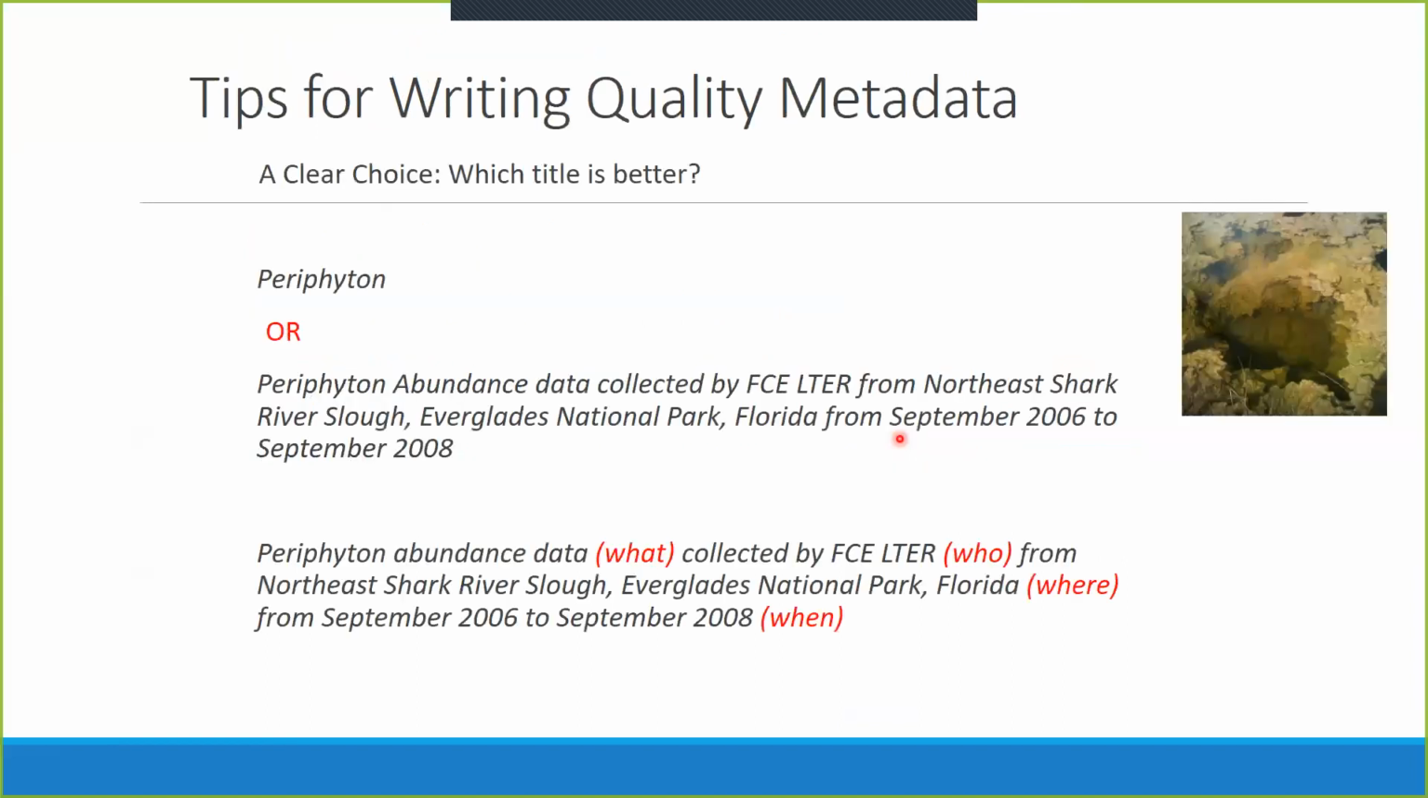So quick quiz here. Which title is better: Periphyton, or Periphyton abundance data collected by FCE-LTER from Northeast Shark Slough, Florida Everglades National Park, September 2006 to September 2008? Well, it's obvious that the second one has a lot more information in it. It includes a what, a who, a where, and a when.